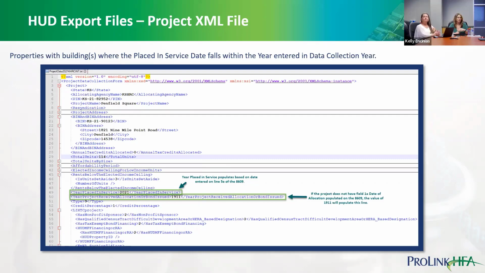Okay, anyway. Your place in service is going to be populated based on the place in service date that is on line 5A of the 8609. That was a lot of numbers and letters all in one sentence, so I wanted to get that right.